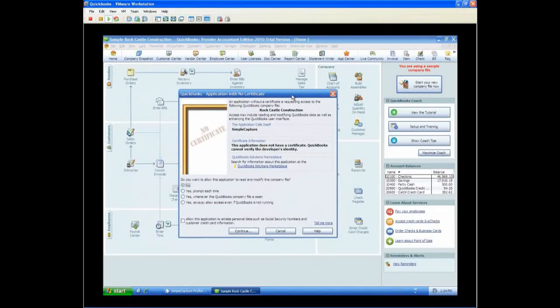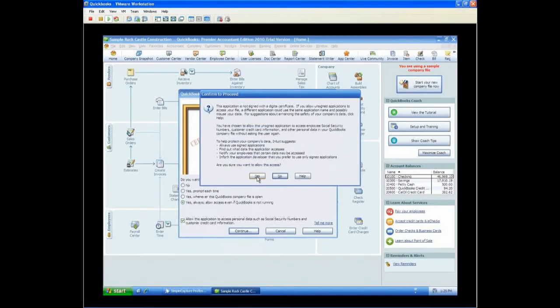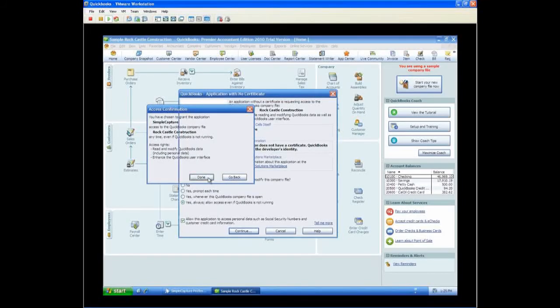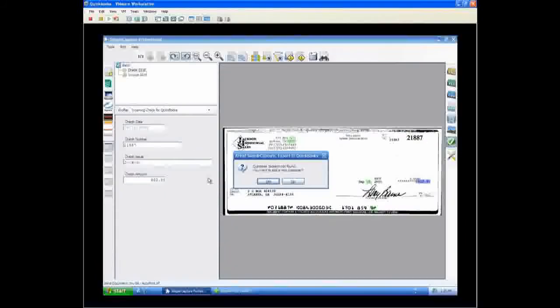Now, for the first time, QuickBooks will show you this security warning message, which is normal. It's for the first time. Basically, you have to allow SimpleCapture to use QuickBooks data. So you have to agree that, yes, you want to allow this application to control data, and you grant access. And that's a one-time warning message. You don't have to configure it anymore.